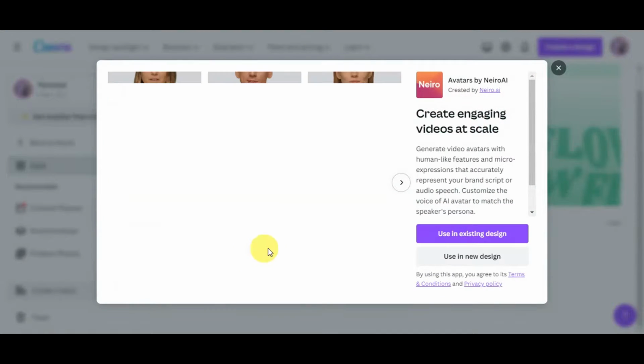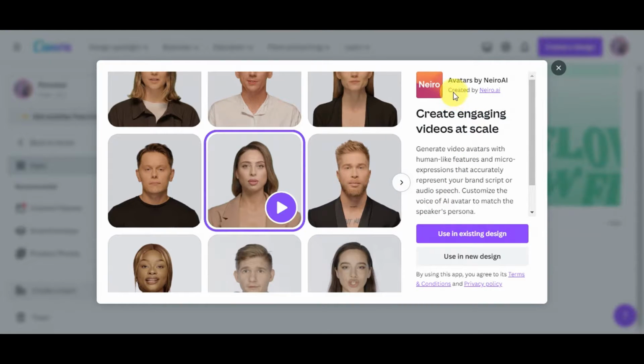Simply click onto it, and you should be able to see that this was created by Narrow.ai and the description in here. So this will help you generate video avatars with human-like features and micro expressions that accurately represent your brand script or audio speech. So you can customize a voice of the AI avatar to match the speaker's persona. So you could use this in an existing design and use it in a new design. By using this app, you should agree to its terms and conditions and privacy policy.